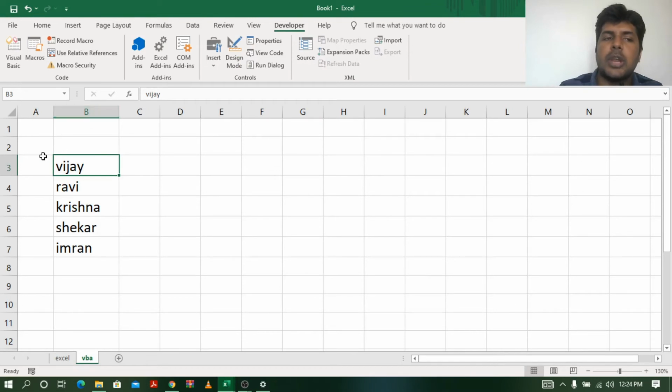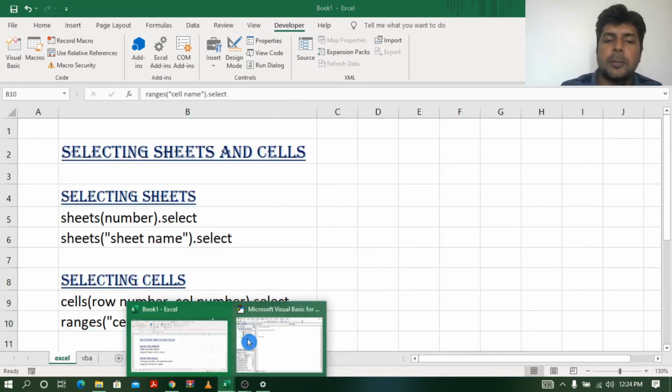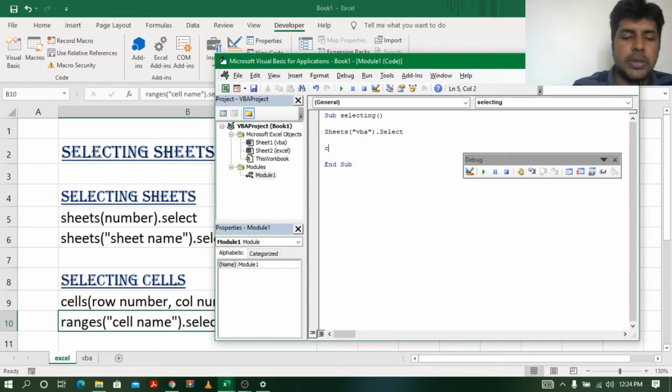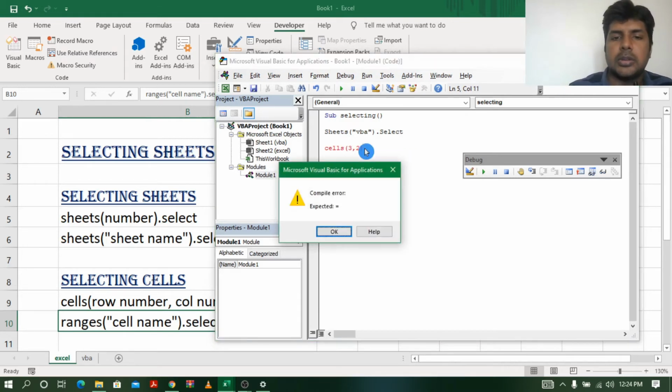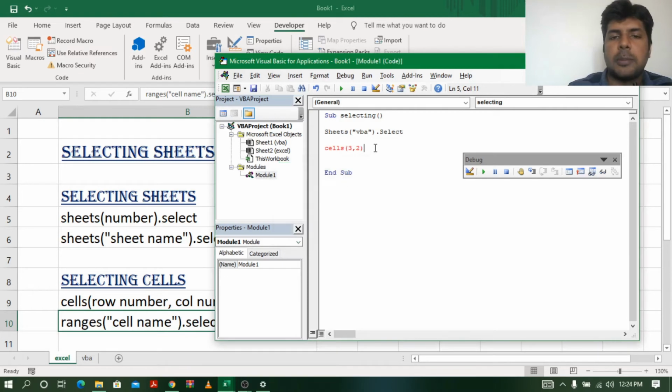So which is the column number? Column number is 2 and row number is 3. Okay, so let us see how it will run. Let me go to the Excel. Before running the program, I will type Cells, open bracket. First it is asking the row index, so the row index is 3. Third row and second column, right? So let me close the bracket, enter. Okay, I forgot to type dot select. So, dot select. Nice.